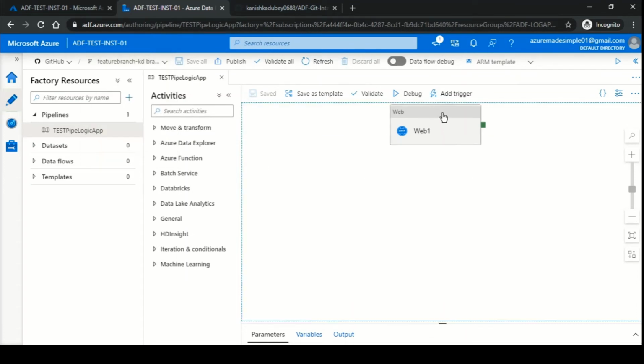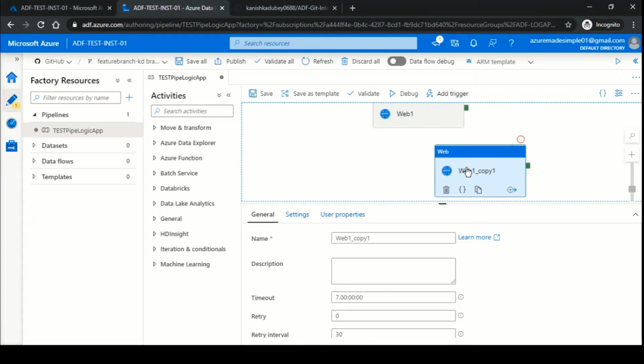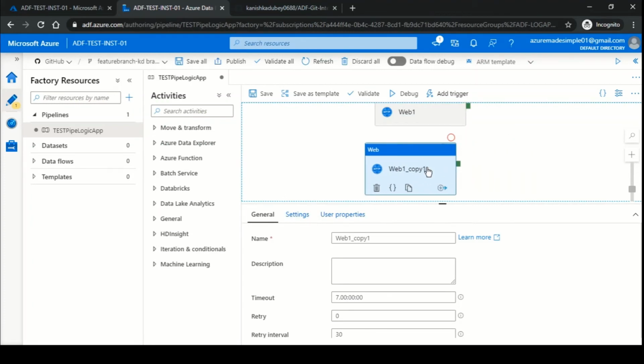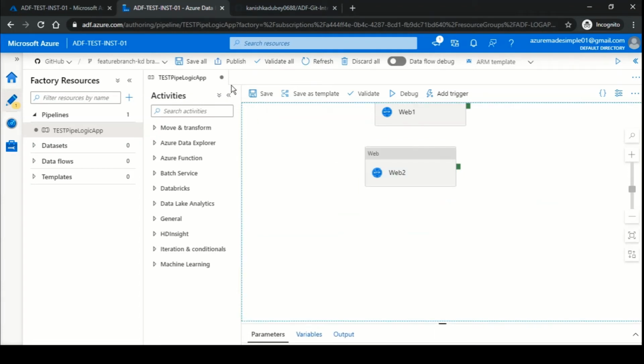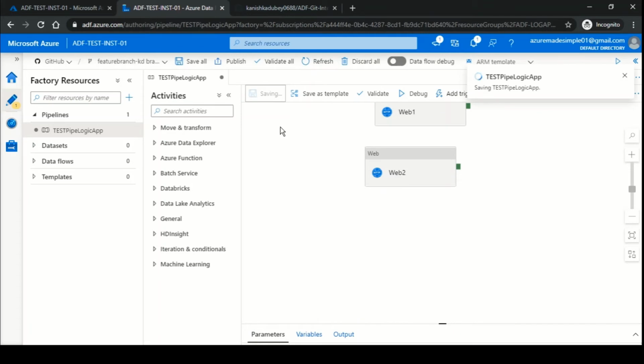Now what I'll do, I'll just create a copy of this web activity. In this web activity, I'll just write web activity 2. I'll change the setting as google.com. Okay, now I have the option of saving, right? So now I can save it. As you can see, it is currently saving, right? So this is success. Now I'll try to run it. Let us see if it's working.